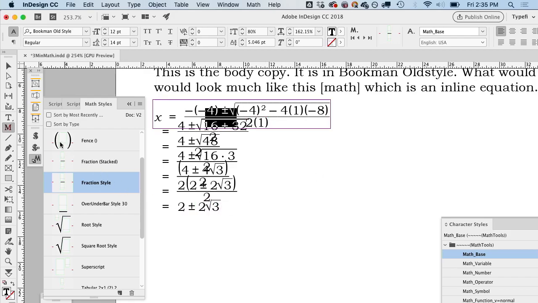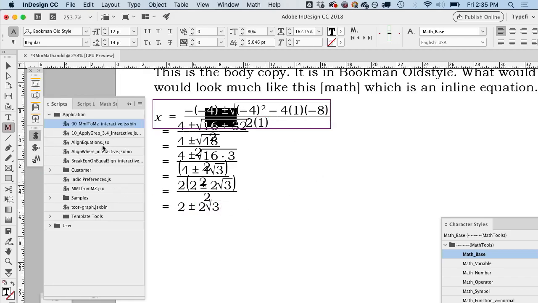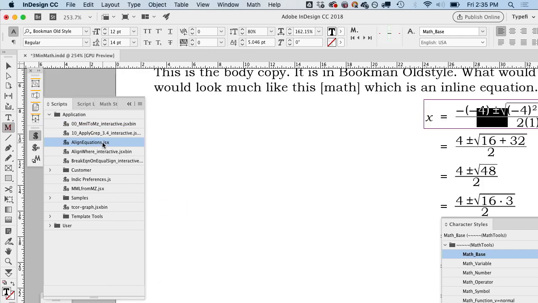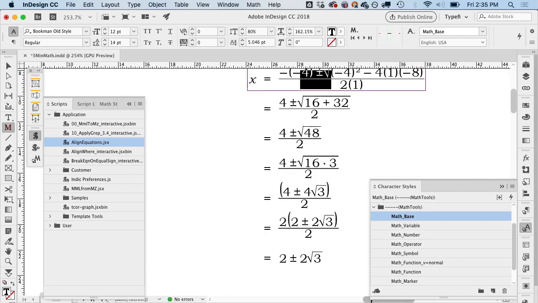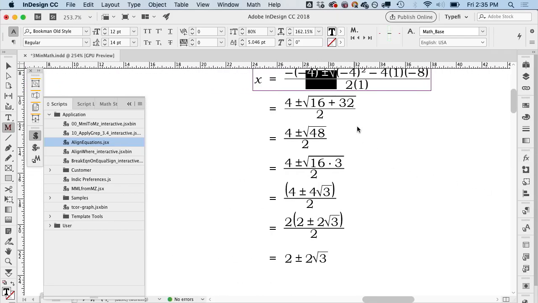So we have another script that Peter created for us called align equations, because the point of this is I want them all to align on the equal sign. So if I run this script interactively, of course it's also a server script. Uh-oh, this is too big. There we go. You can see that it will align and center that stack of equations.